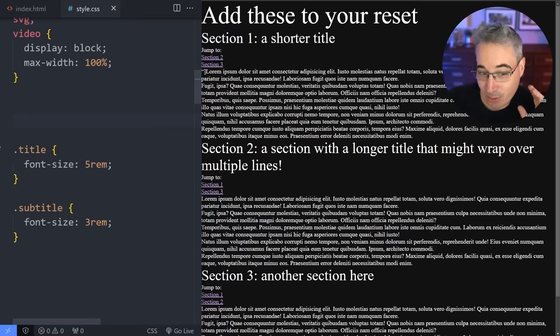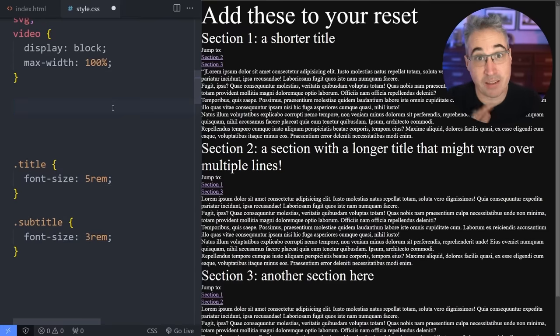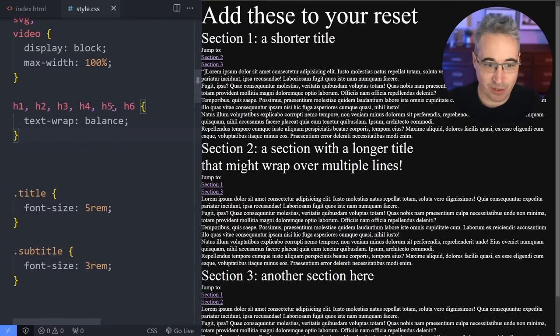Now, to highlight what some of those improvements are, I am going to put some font sizes here on the titles just because it makes them a lot bigger and a little bit easier to see, and explain what some of these other parts are. Because the first thing I want to do is to deal with large font sizes, which is this right here, where you select all your headings and do a text wrap of balance.